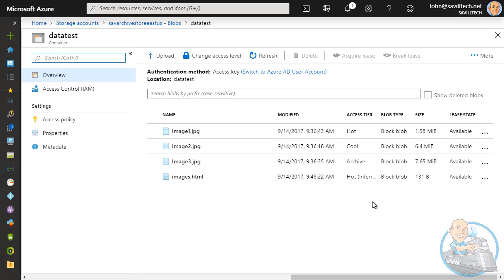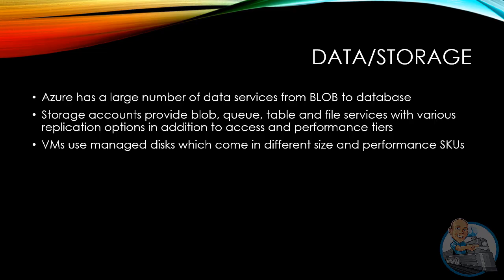Realize archive really is archive. When I want to bring it back, it's going to take a little bit of time. I cannot directly access archive. I have to move it out of archive into cool or hot to actually get to the data.